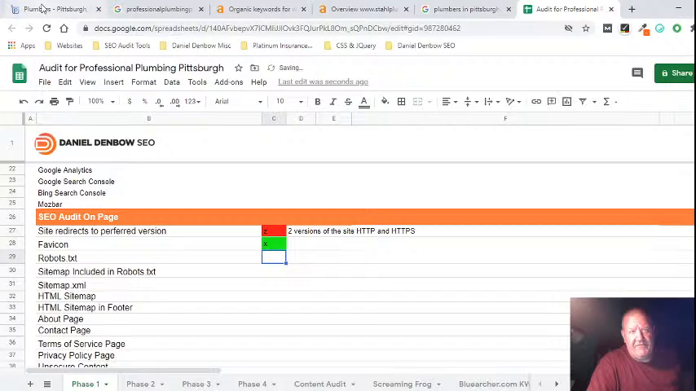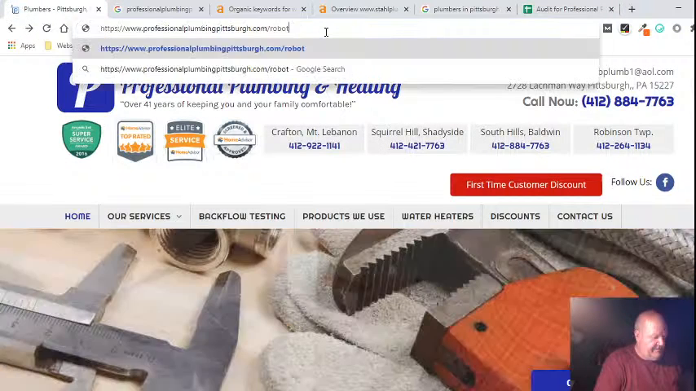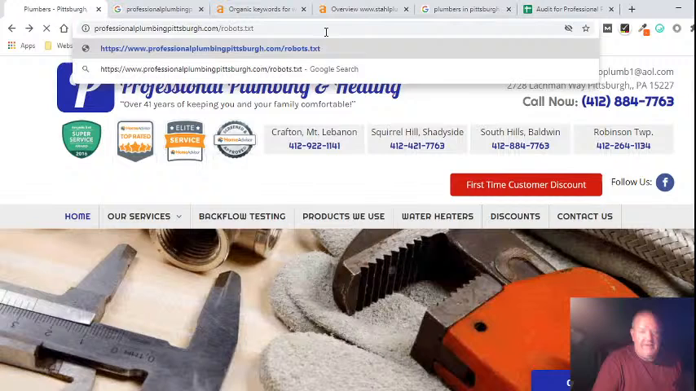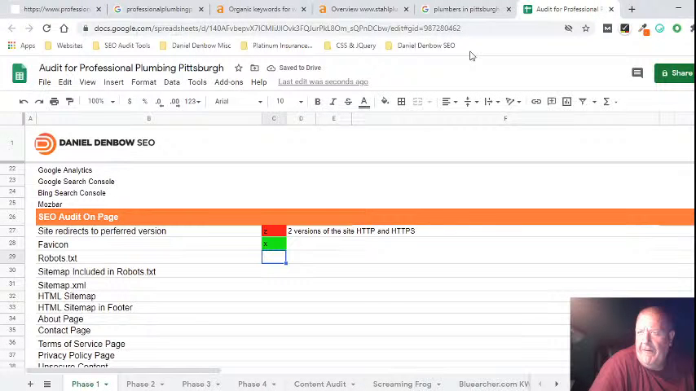The robots.txt file. Let's go see if you have a robots.txt file. Slash txt. Do you have one? Yes, you do. Sitemap is all available. That's good. Okay. You do have your sitemap in your robots.txt file, and you have a sitemap. So your robots.txt is good. Sitemap's all available. Okay, so we are good there.